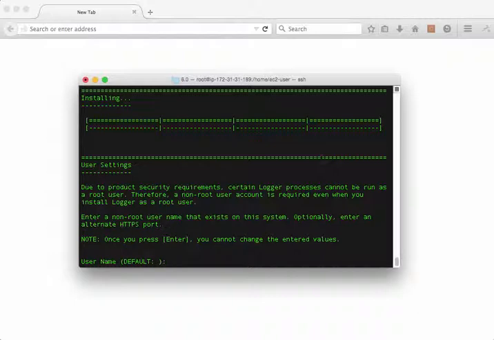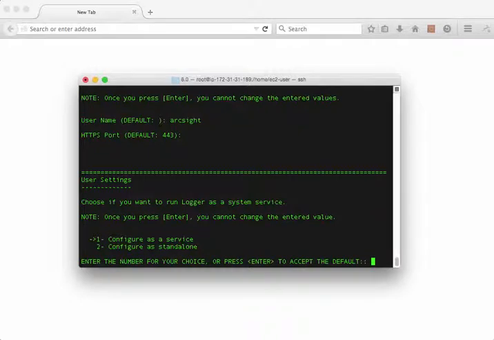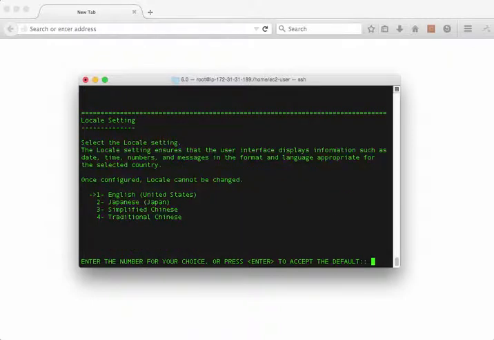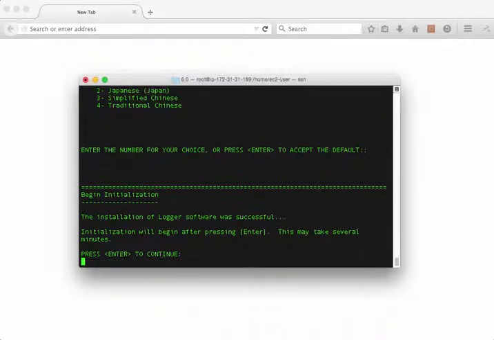So now we've finished that bit of the install. Now we can give it the username to use. I've set up a user called ArcSight. We could change the port number as well, but again, I'm going to leave that as ready to go. And we do want to run this as a service, i.e. when it reboots, for example, we want it to run. So we set that to yes. I want to run English. And finally, it'll do the final bit of the install and setup.